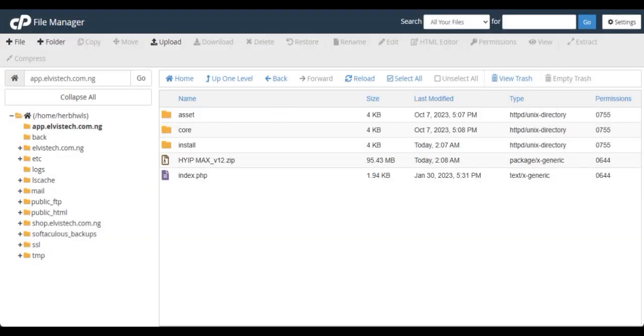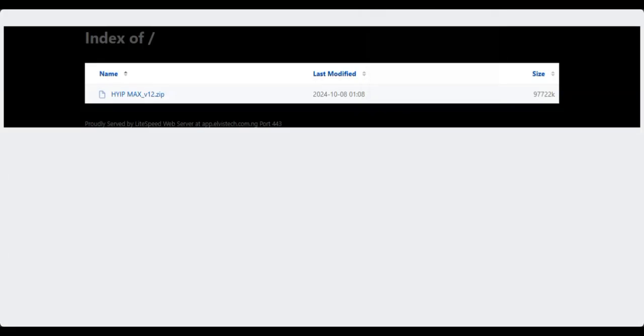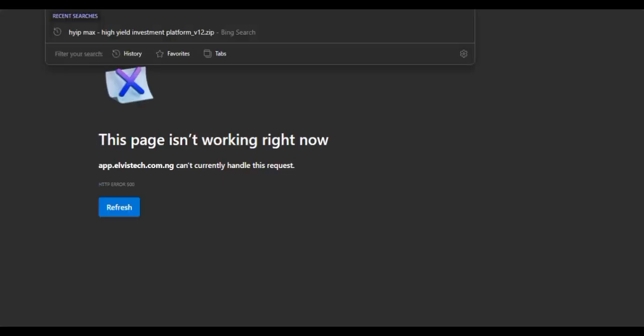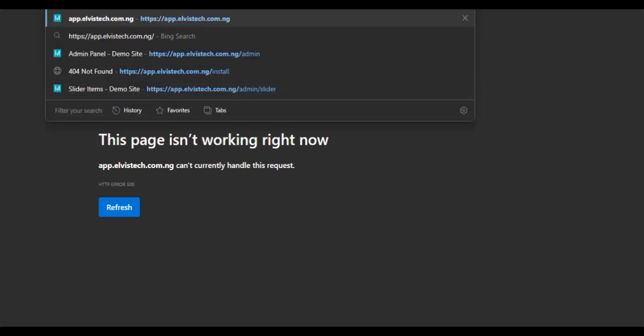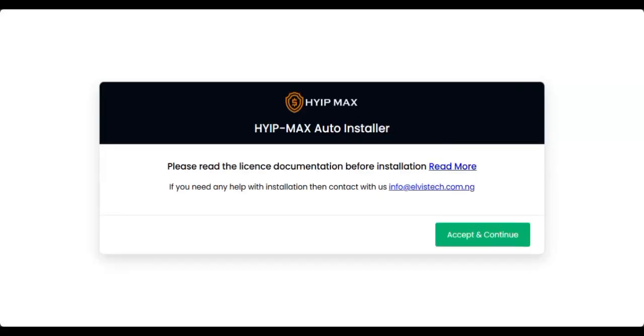Now we go over to our domain. So you open your domain. Now I'm going to refresh this. It's showing a 500 error, which means this is not the install. But to be able to install the script for your domain, just go to your domain URL, add slash, type install, then click on enter.